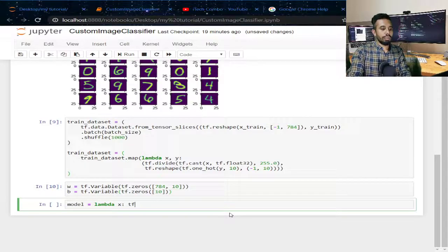Okay, before doing so, let's use tf.matmul. I will multiply the x with w, and then I'll sum it with, so tf.add, with b, the bias, and I'll pass the whole thing through tf.nn.softmax.